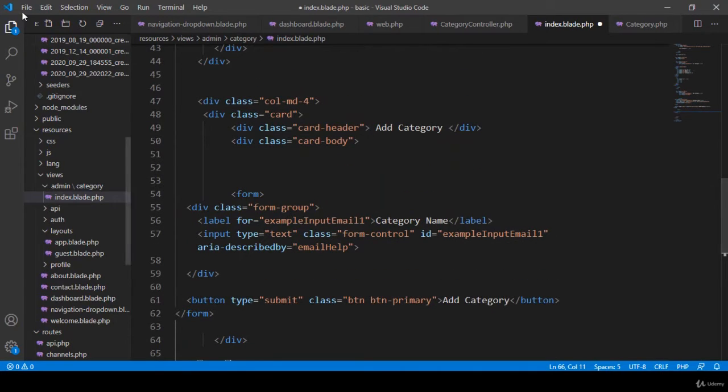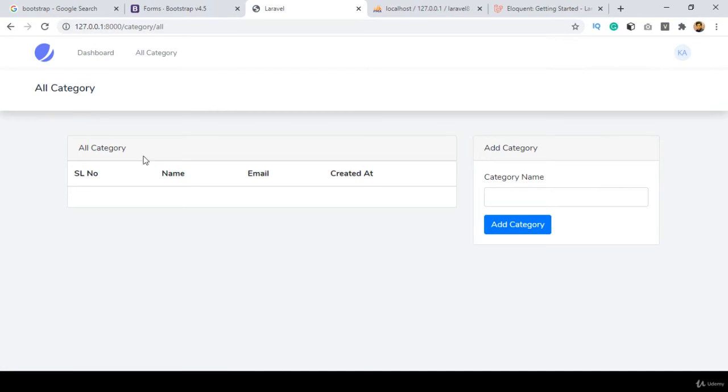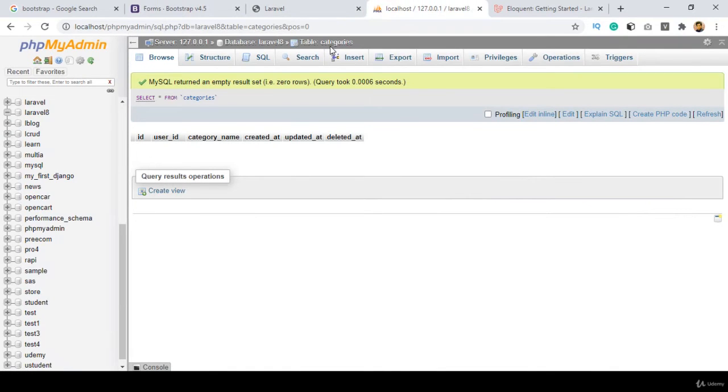So now let's check this out. If you click save all now and refresh it, yeah, you can see it's now perfect. That is our add category, that is our category name, it's looking great, and that is our add category, that means the category submit button. So now I want to insert some categories from here. If you click add category, this category will be saved in our database, this table, right?